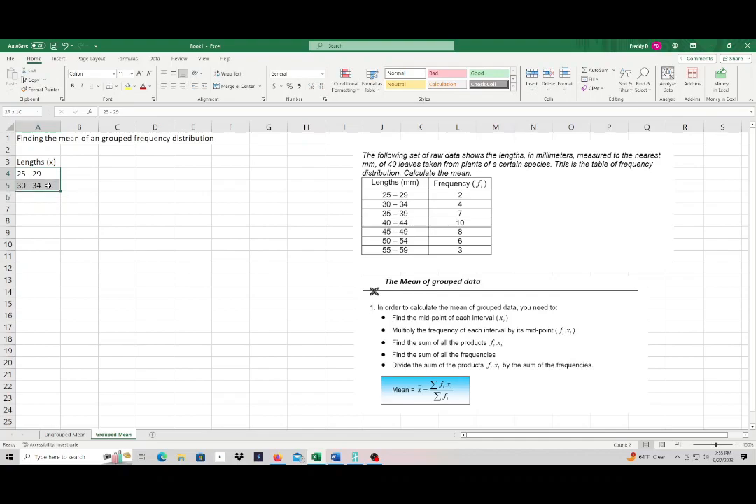Let me see if it's going to actually autofill for me. It is not. I thought I was going to be able to double-click. Sometimes it does, sometimes it doesn't. That's how it goes. But anyway, I'll just type this in real quick. It doesn't take long. So here we go, 45 to 49, 50 to 54, and 55 to 59.